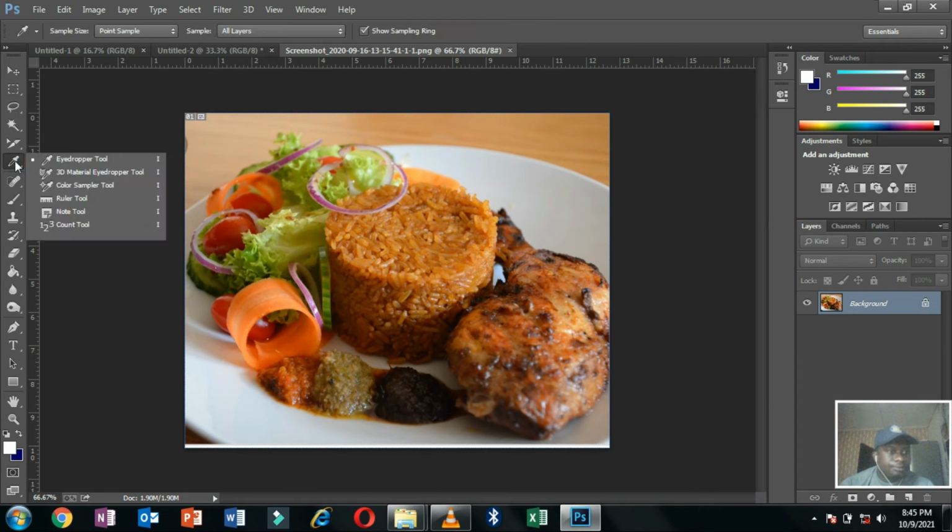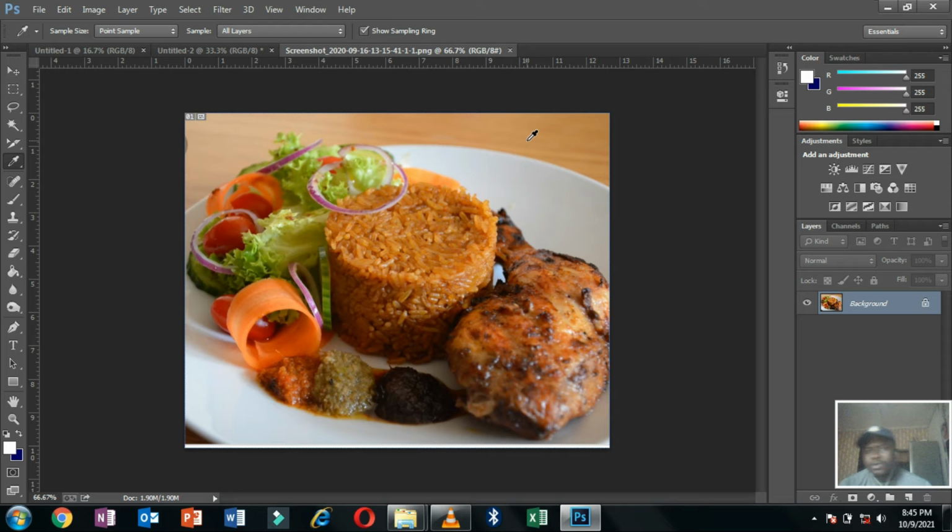Let's go to the eyedropper tool. The eyedropper tool is used to select a sample of a color. If you select it and press it, look at this foreground color, it has changed. The foreground color changed. That is a sample we use to change white. This foreground color will change.